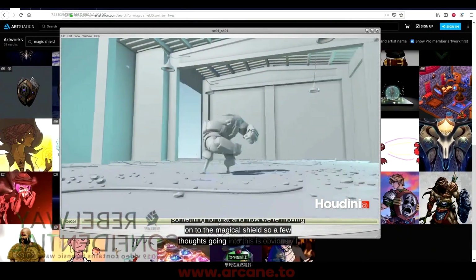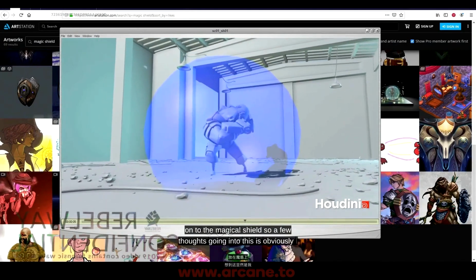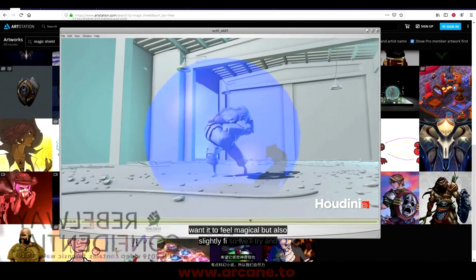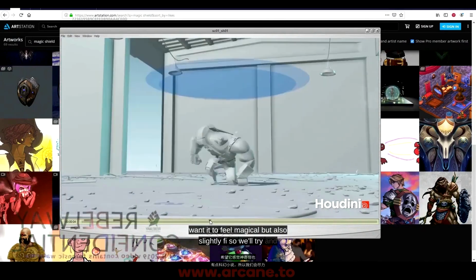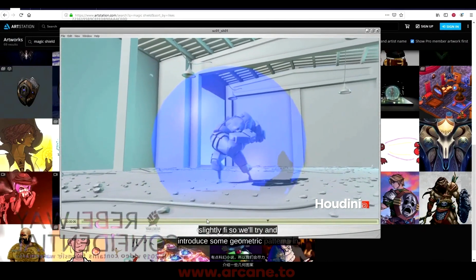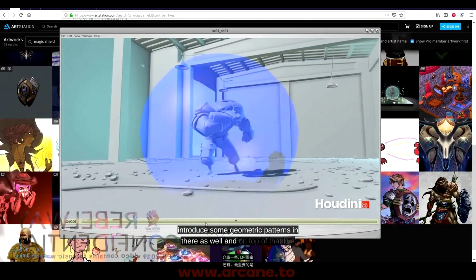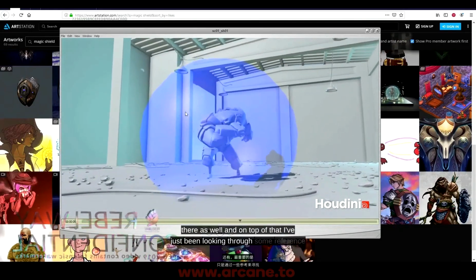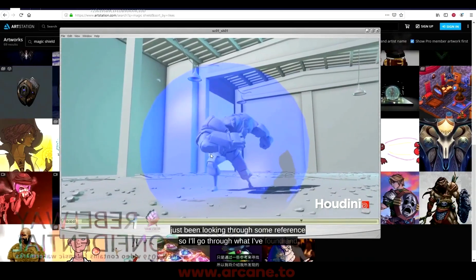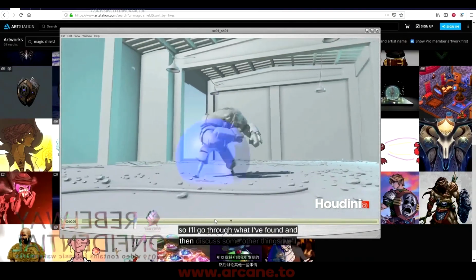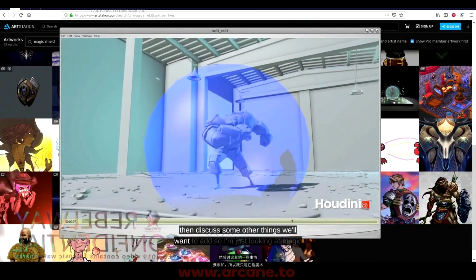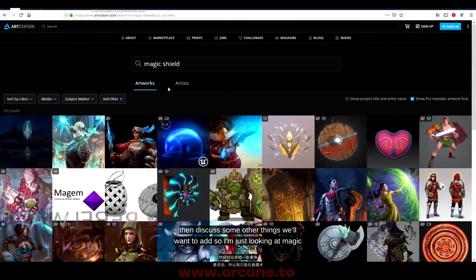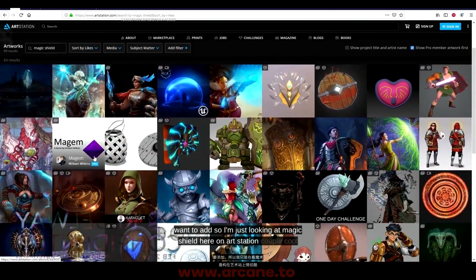So a few thoughts going into this is, obviously I want it to feel magical, but also slightly sci-fi. So we'll try and introduce some geometric patterns in there as well. And on top of that, I've just been looking through some reference, so I'll go through what I've found and then discuss some other things we'll want to add. So I'm just looking at Magic Shield here on ArtStation.